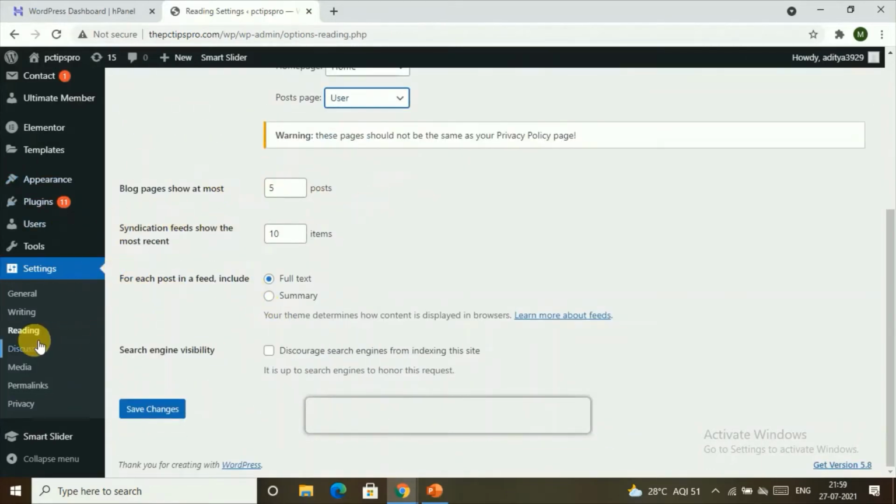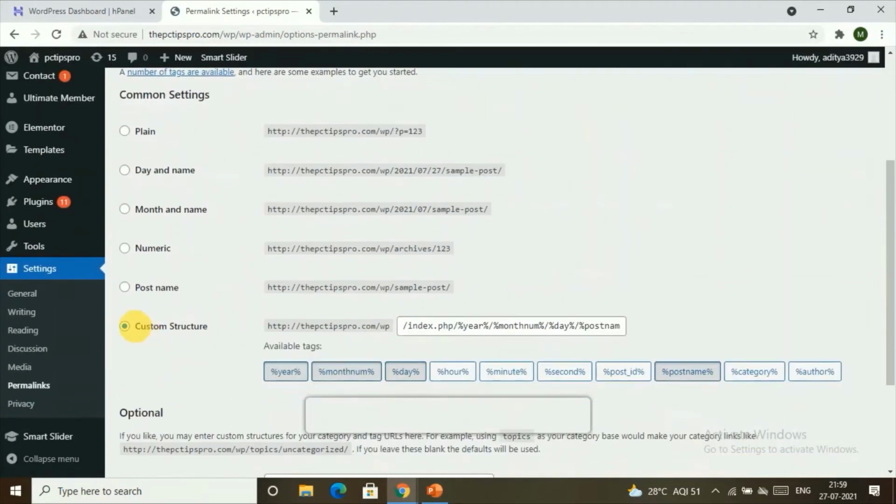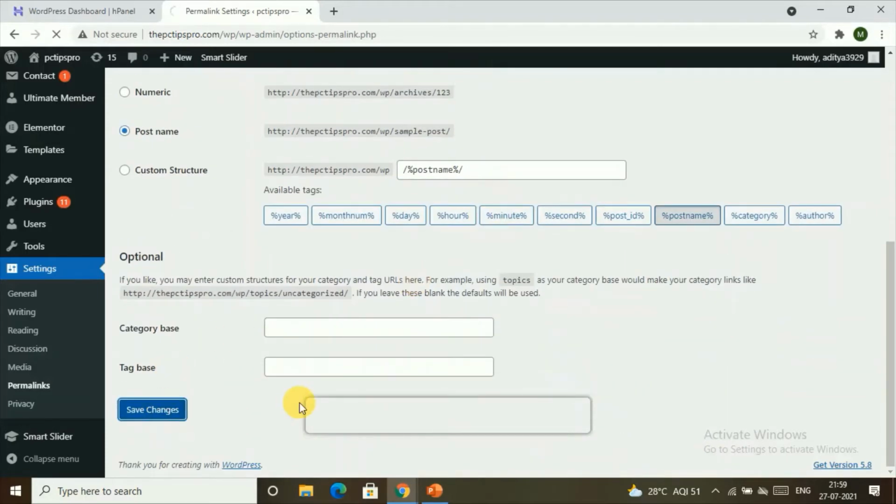Then we'll go to the permalink section. You can just select post name. This is a very important and helpful tool for your SEO. Instead of showing difficult-to-understand URLs, it will show a simple URL. So don't forget to click on save changes.